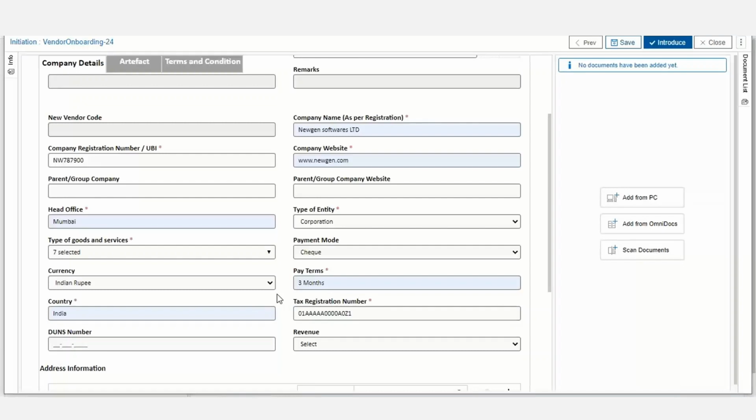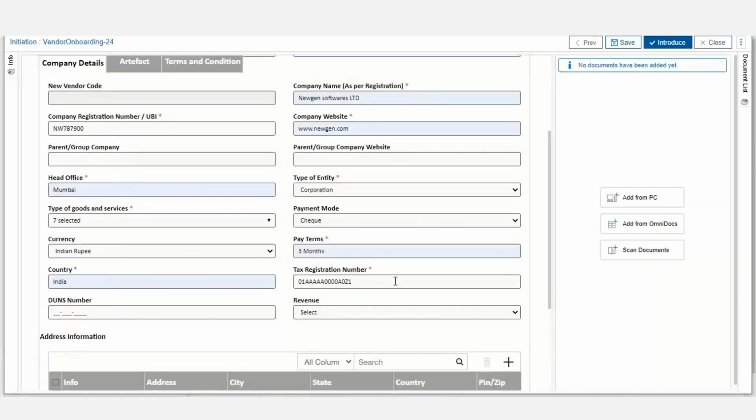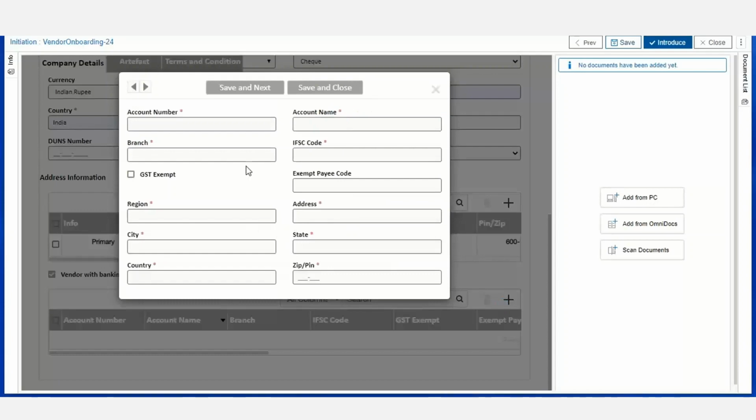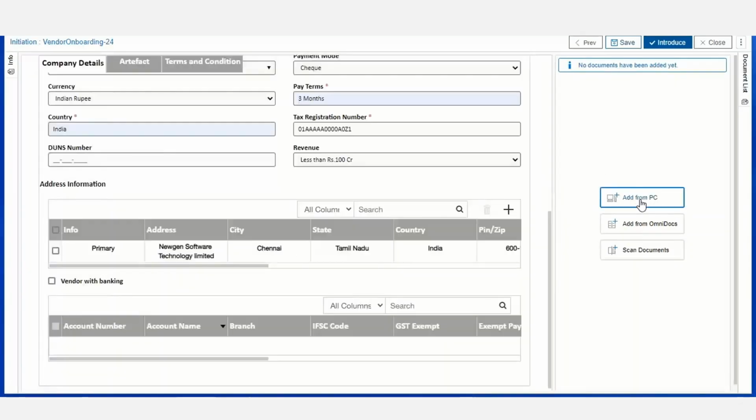The system can perform a dedupe check based on details like company and tax registration number and alert the users. Vendor bank details can also be captured and verified in the system to streamline the payment process.